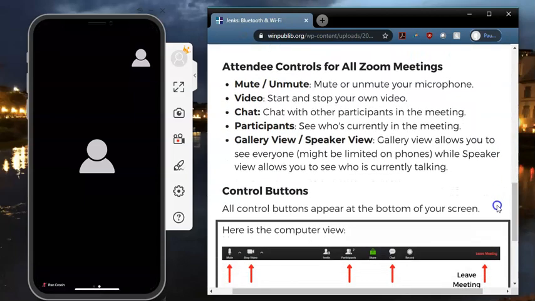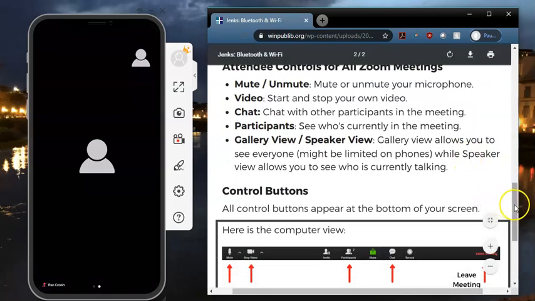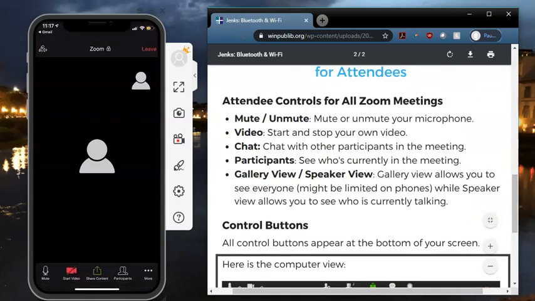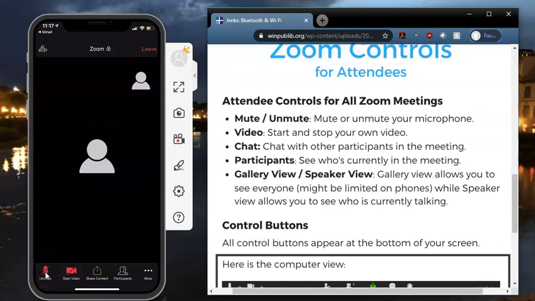So here we go, attendee controls for Zoom meetings. The first one that we want to talk about is this button right here. This is the mute button. Right now it wasn't muted, so people in the meeting could hear me. I just tapped on it, and now it is muted, so no one can hear me. And you just tap on it to mute and unmute, just like that.